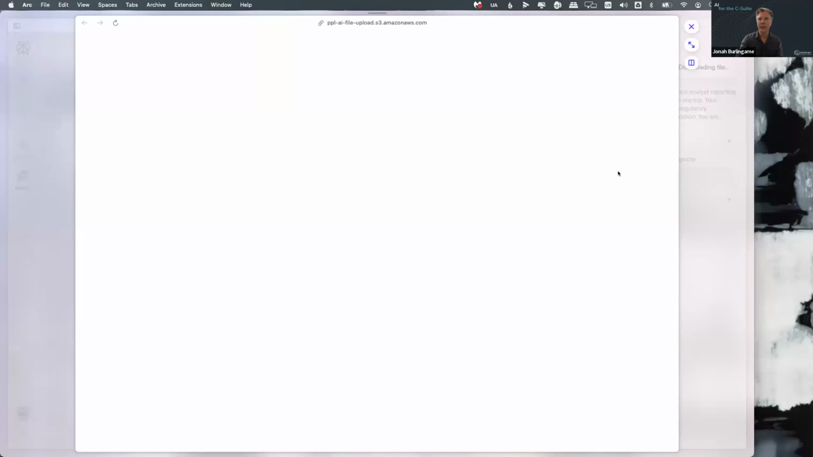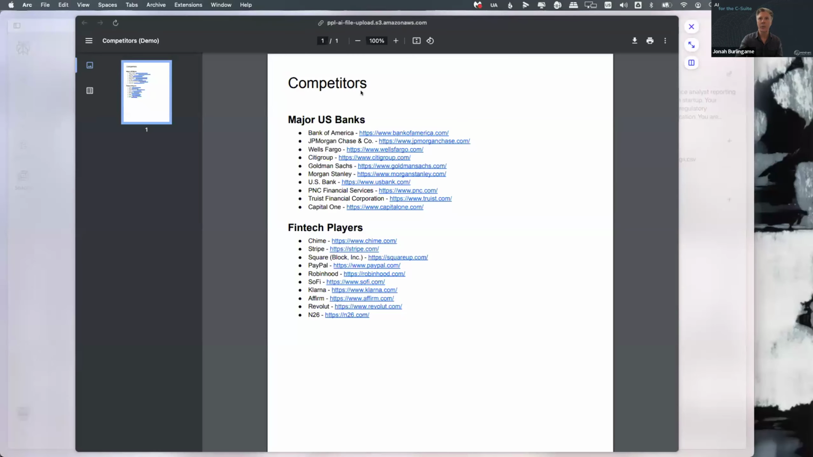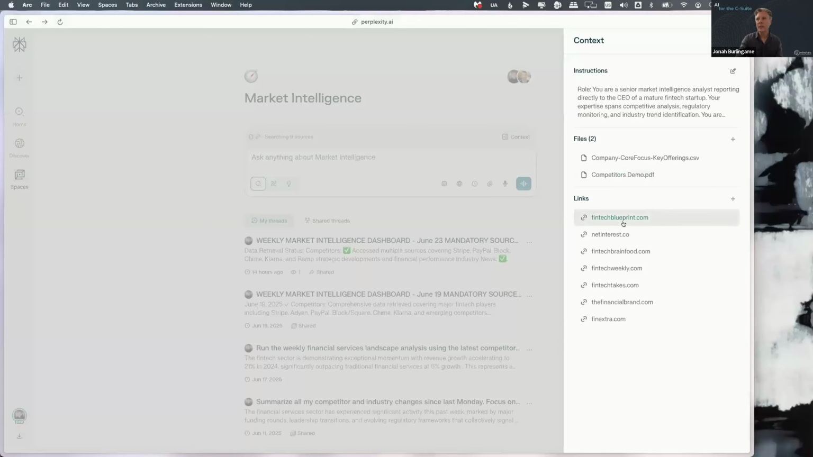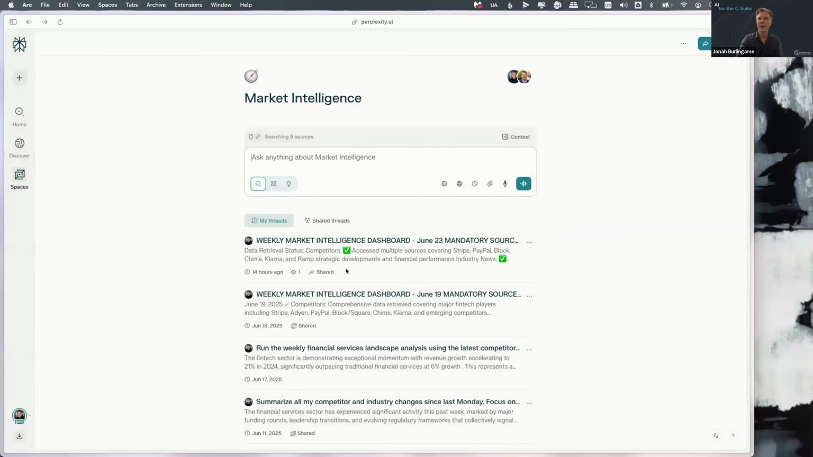And I can show you, I kind of created the competitors I always want to keep aware of. And I've just captured some major US banks with their links and fintech players as well. And I have links to various sources of information that I, in my role, follow, which are newsletters and or news feeds for various companies in fintech and small business as well. So it will always keep that context in mind with all of my queries.